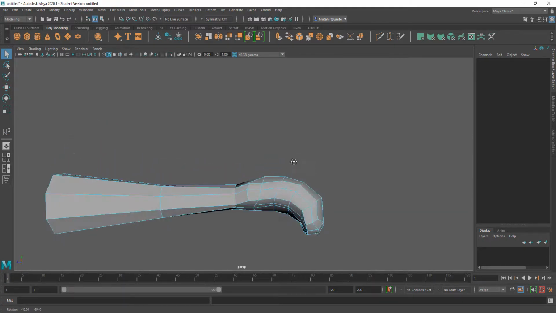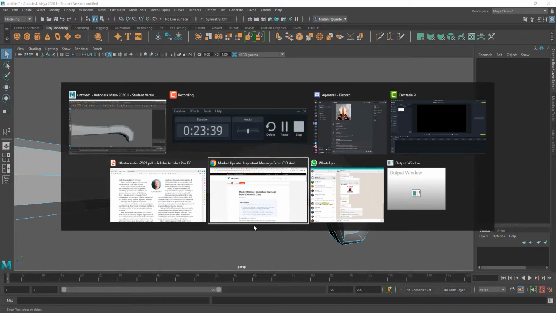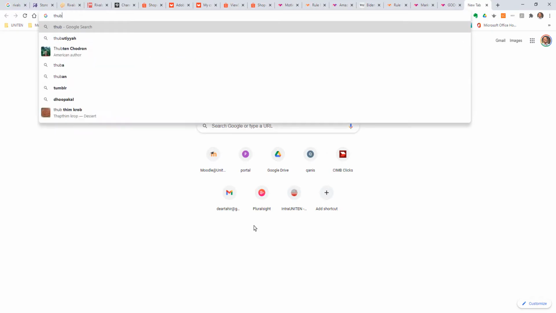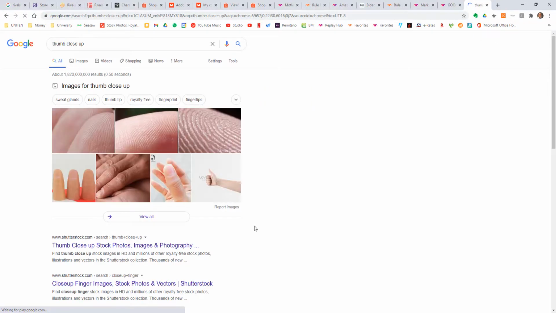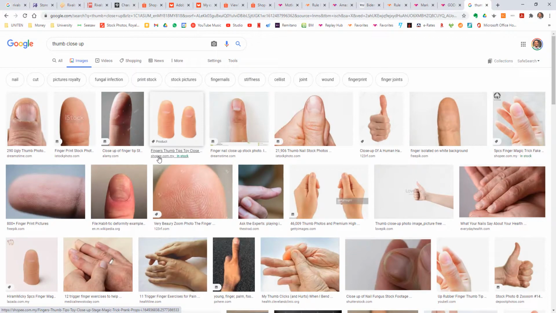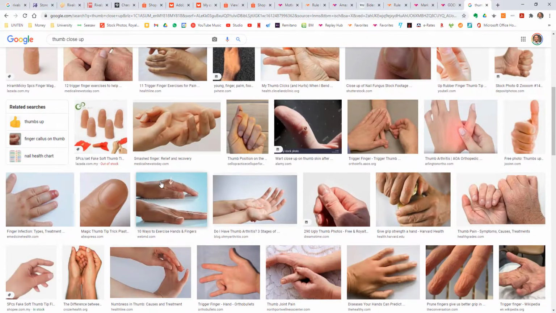Alright, we're gonna do the thumb now. So let's just look at this thing closely. The thumb should look more like a, how to say, I'm gonna have to Google that. Thumb. Close up. Oof. Okay. Thumb. Let's get a good picture of a thumb. Yeah, that's not a bad one. This one.